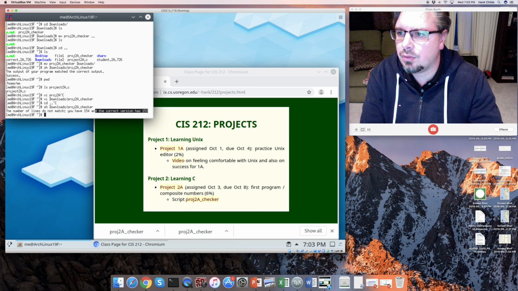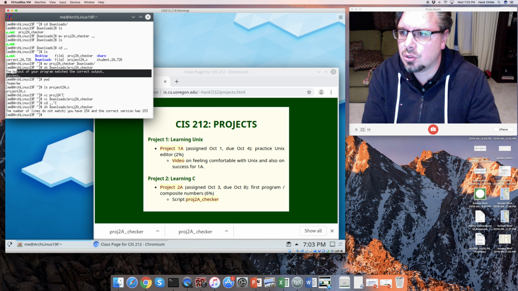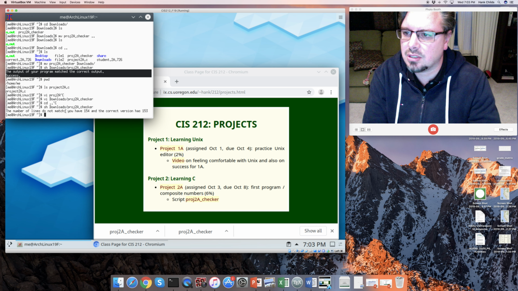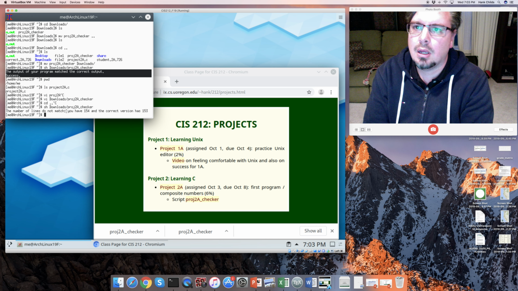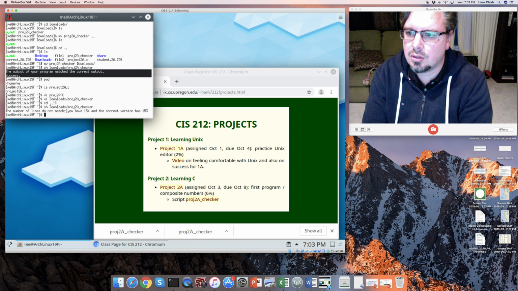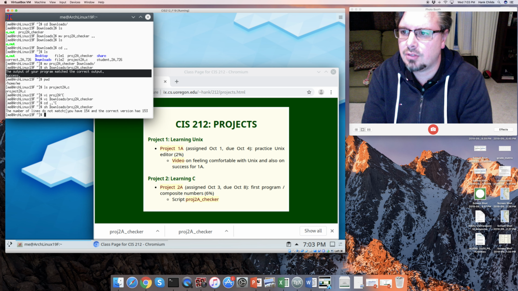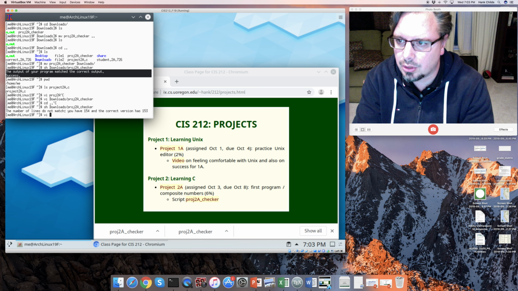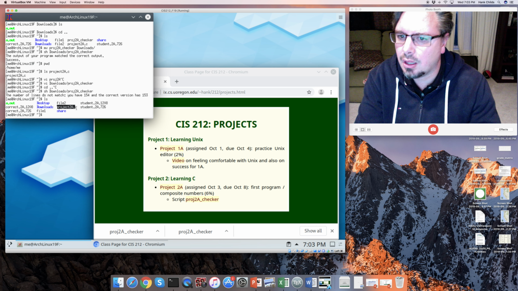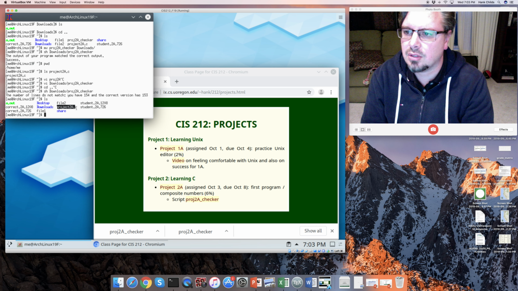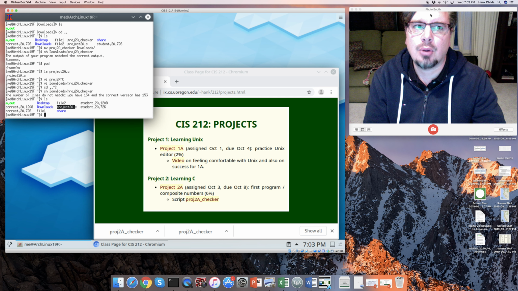So if you get anything short of this on the VirtualBox, you get anything where it says it doesn't match, you should expect less than half credit. Again, I want correct work late over incorrect work on time. So once you have this situation, then you would take this project2a.c file and you'd upload it to Canvas. So I hope this is helpful, and good luck on project 2A.